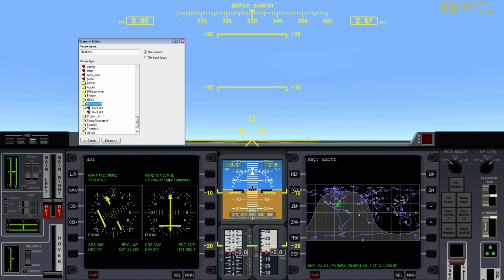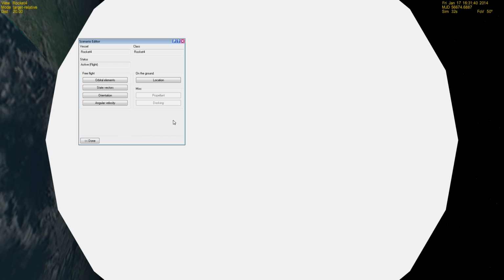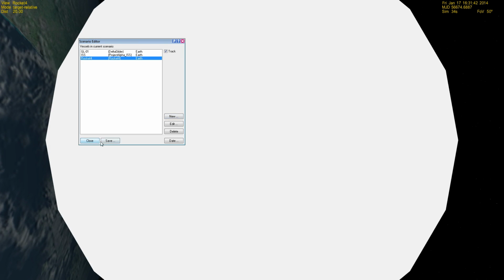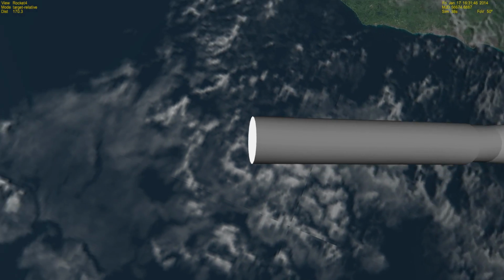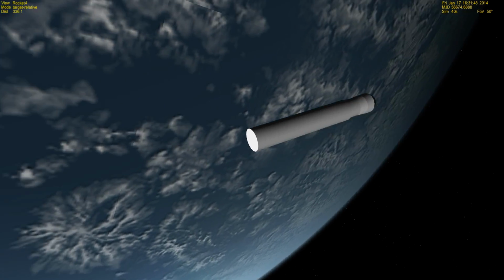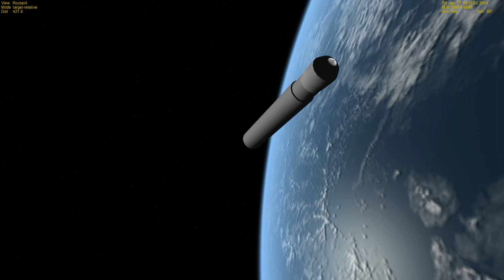Go down to My Rockets, and let me think about this for a second. Rocket 4. Okay, so there we are. Let's zoom out. And there's our very stupidly designed and oddly shaped rocket in Orbiter.